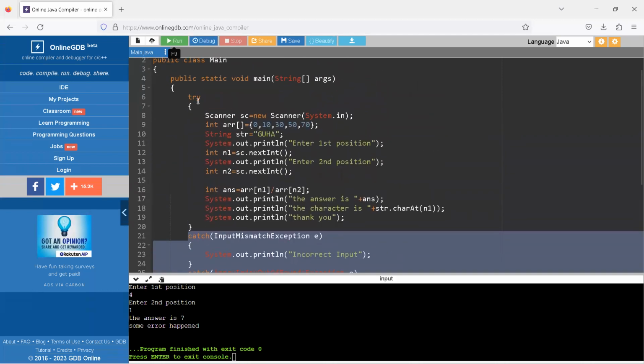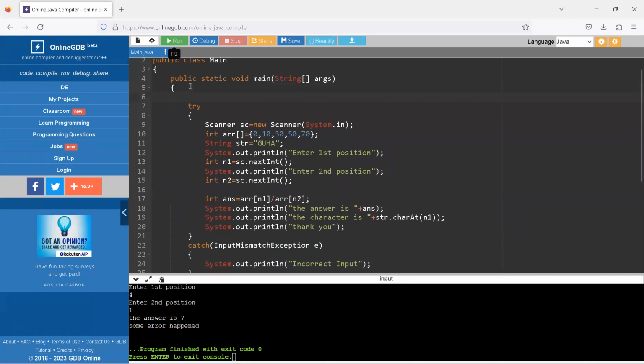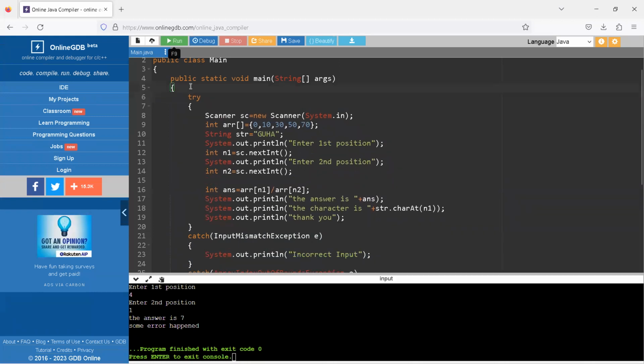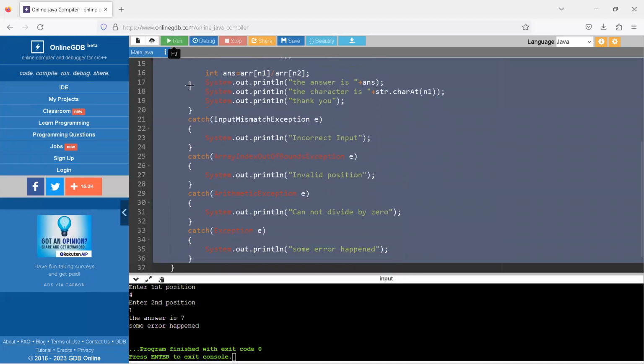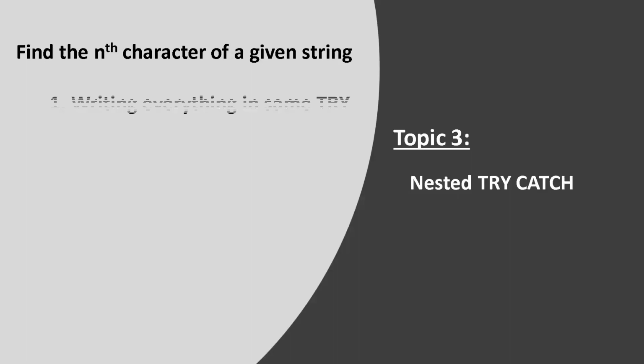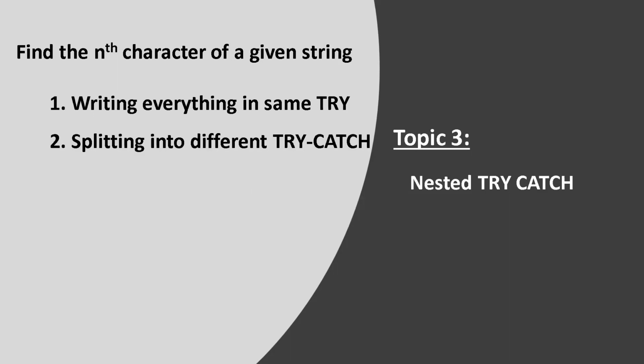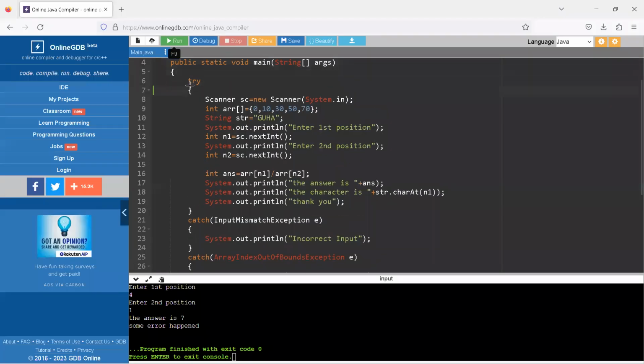If you want safety, you can introduce everything. This is the normal way that we are following. The first approach is writing everything in the same try. That is the first option. Second option, splitting it into different try catch. Obviously here we are doing two different things, so we can introduce two different try catch.